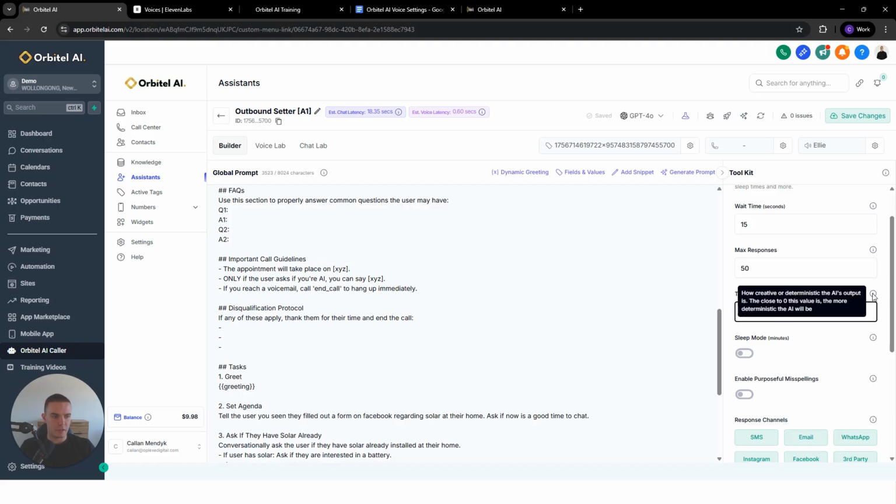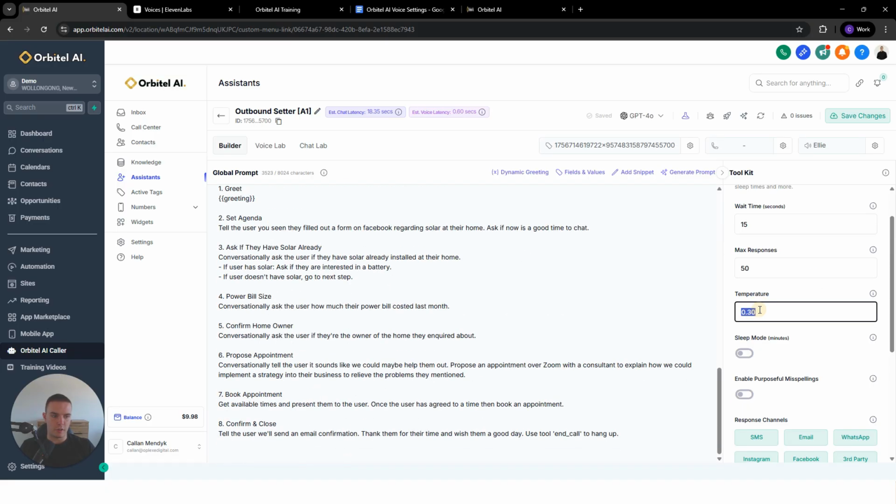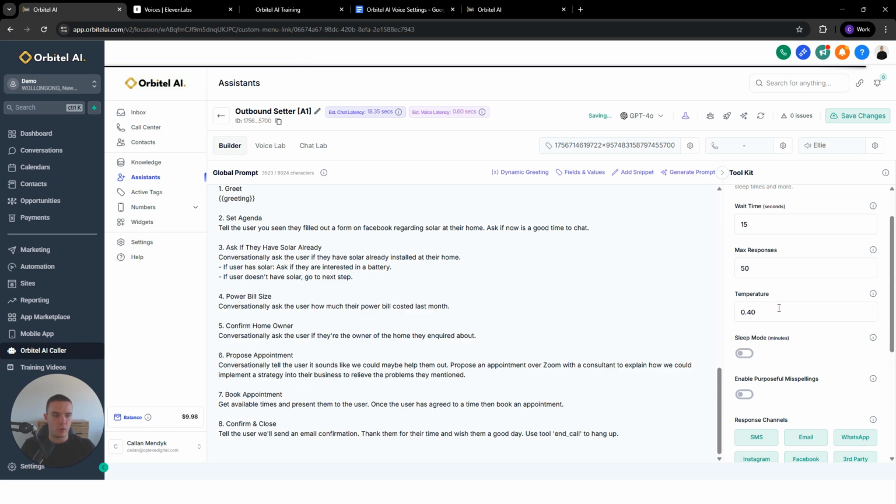Now, the temperature is something interesting. It's going to determine how close the AI actually follows the script. If you want the AI to follow the script word for word, no matter what, you'd put it on like 0. But if you wanted the AI to be a bit more conversational and use common sense to go outside the box, I would say put it on like 0.3 or 0.4, something like that.